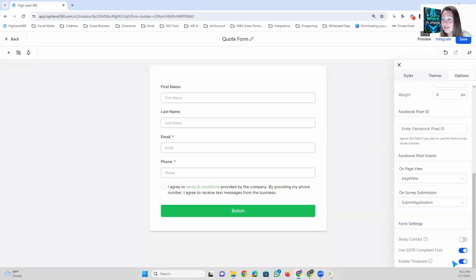And then last but not least, enabling the time zone. So if you would like the form to capture the time zone of the person who is submitting the form, you can turn this feature on. If you do not care to know the time zone of whoever is filling out the form, you can go ahead and turn that feature off.